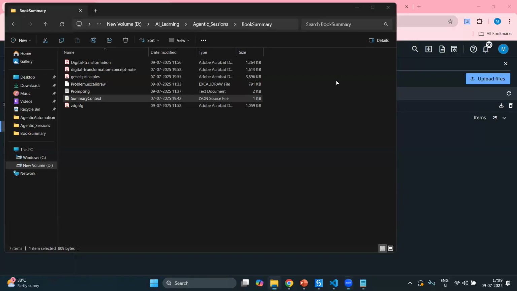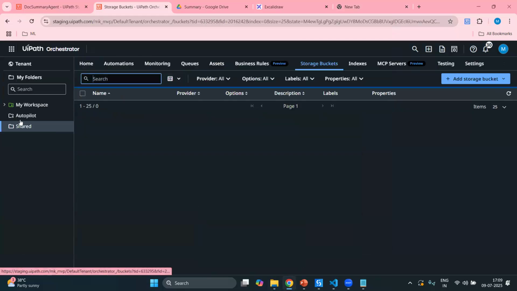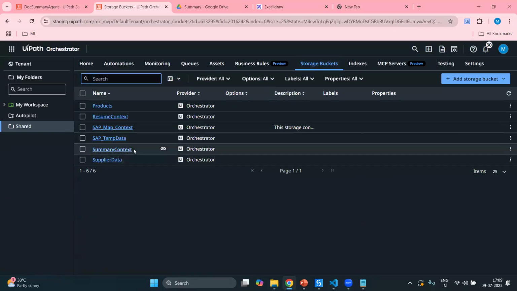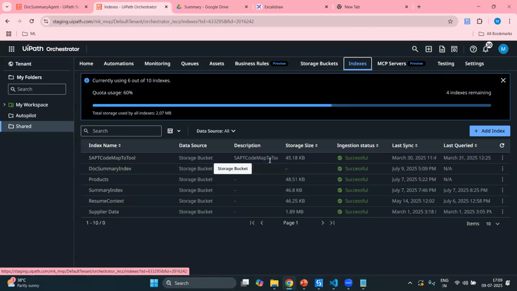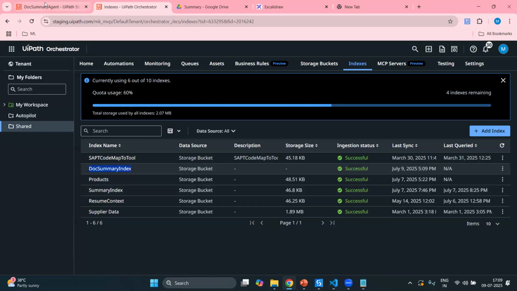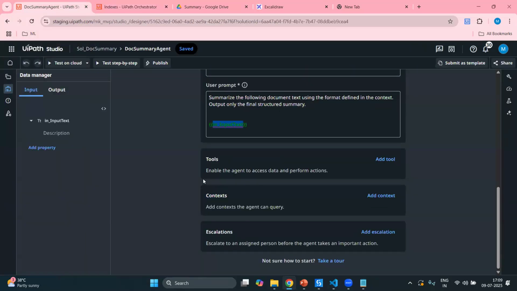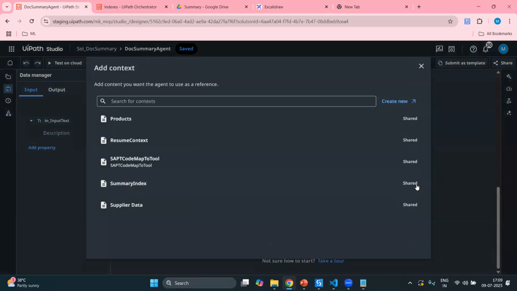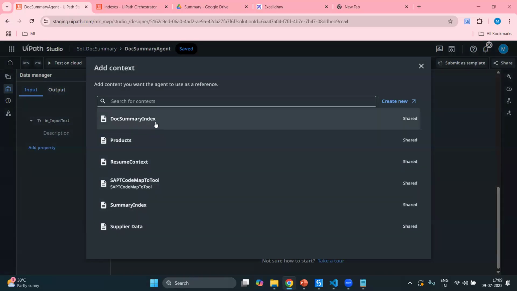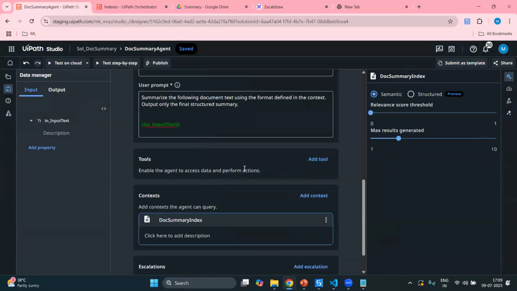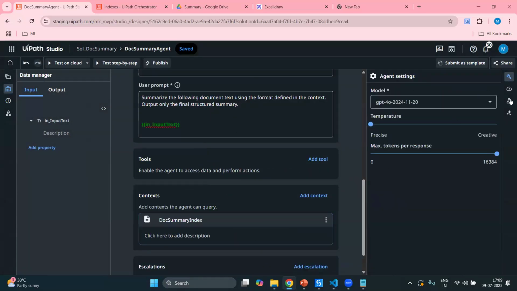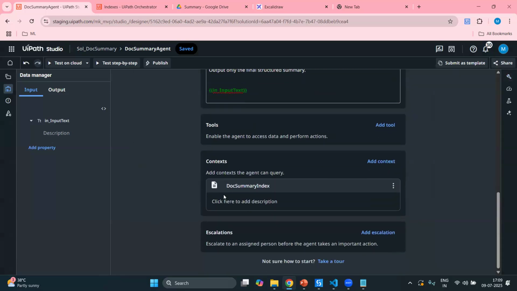Receive the context also in the chat. So in shared, I've created a storage bucket called summary context. And then in index, I created an index and then linked that storage bucket to this index. Going back to my agent, I click on add context, and you see here that the index got added. Select that, and that's it. Now we added our context also to our agent.